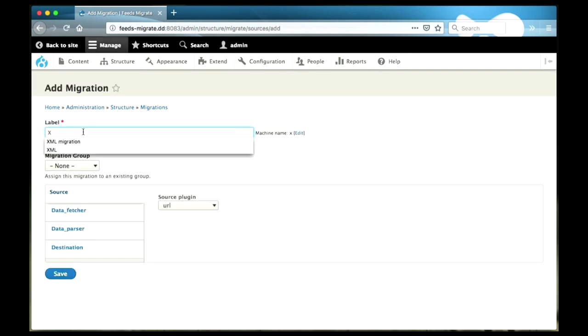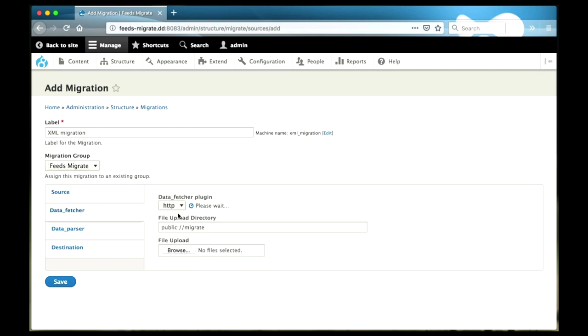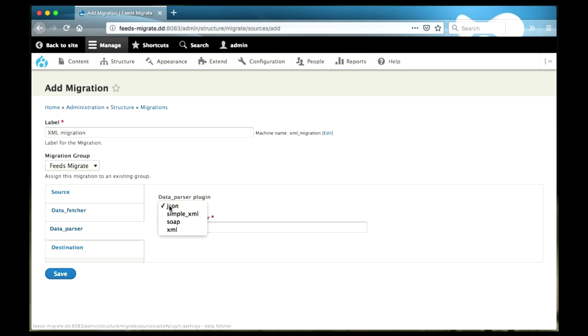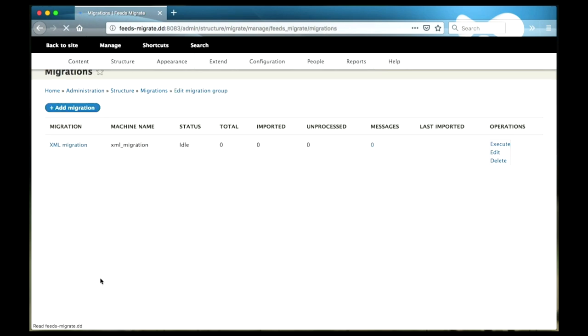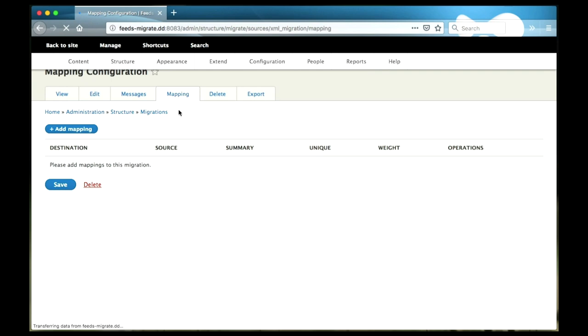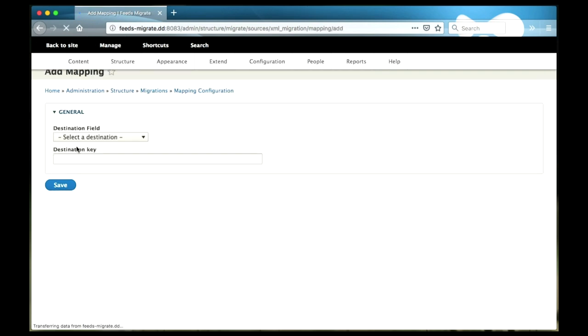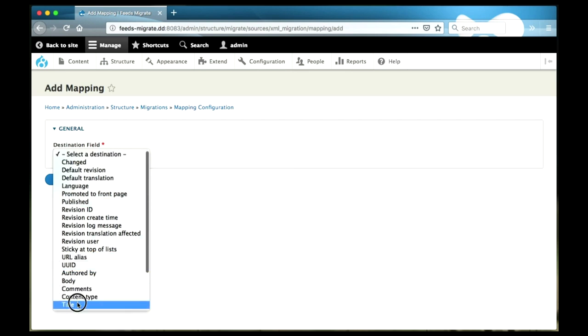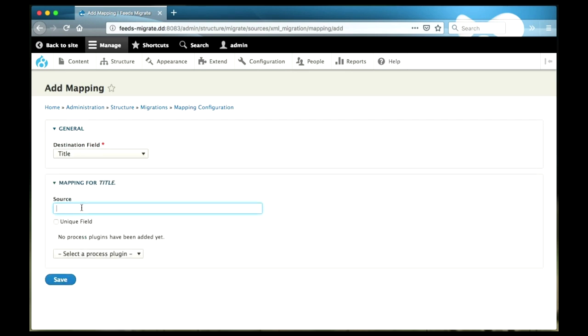You can give it a name, you select the group, you select where you want to fetch the data from. In this case, we want it from a URL. You select how to parse the data, in this case XML. We specify the root XPath, which I won't go into detail on now. And we specify what type of data to create, in this case an article, a node. Then we go to the migration, we go to mapping, we add a new mapper, and we want to map to node title, so we select title from the list. We specify the XPath source, which also happens to be title, and because we don't want to import duplicates, we check that it's a unique field.